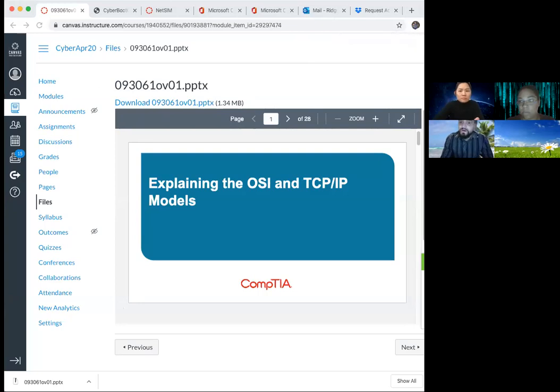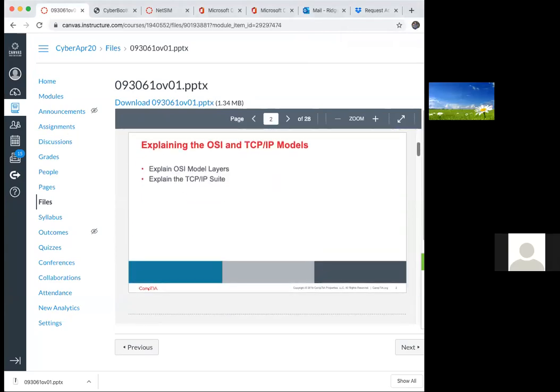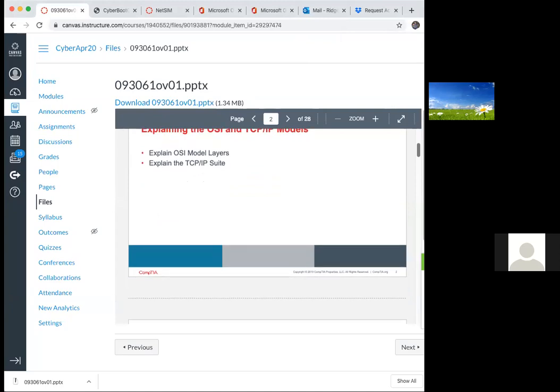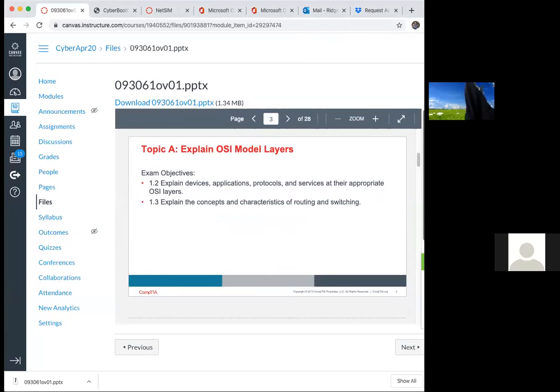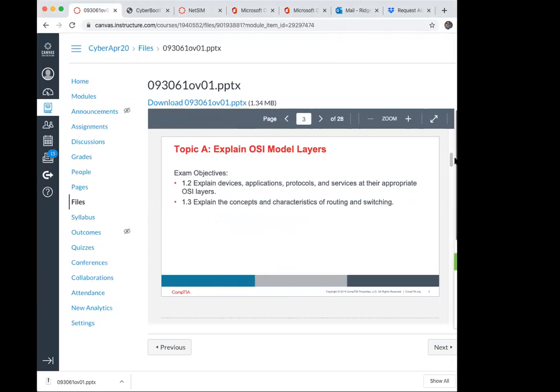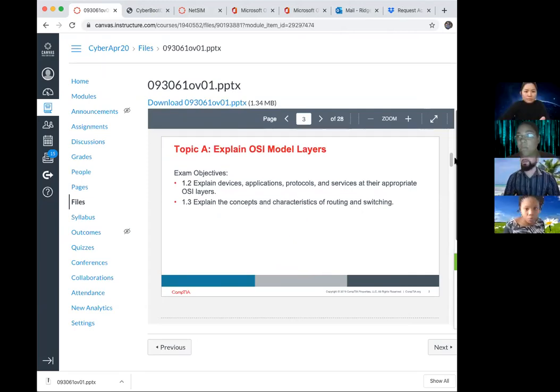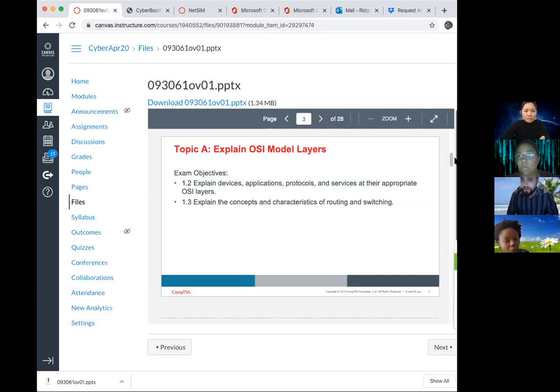All right, so explaining the OSI and TCP/IP models. We're going to talk about explaining the OSI model's layers and explaining the TCP/IP suite. This is going to cover specific exam objectives. Just like the Security Plus had a ton of exam objectives, this does too. And so this is going to cover part 1.2, which is explaining devices, applications, protocols, and services at their appropriate layers.